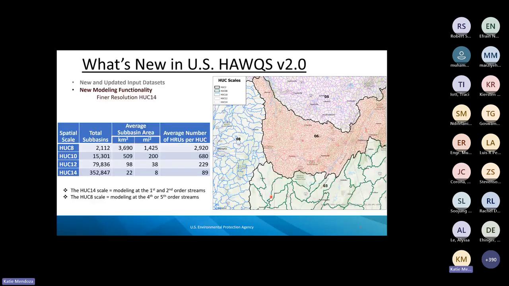So in addition to data updates, we also added new modeling functionality. The biggest thing was the finer resolution of the HAWQ14 model. So to give you a perspective on what that looks like.